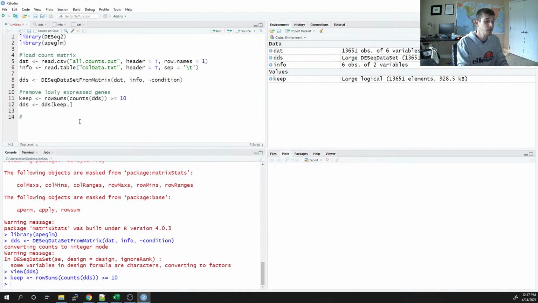Now we can actually run the main DESeq program. And it's really not that hard to do. We set a variable, and it's just DESeq, and then dds, right? The actual matrix name. Okay, so let's see. Make sure everything is run through here.